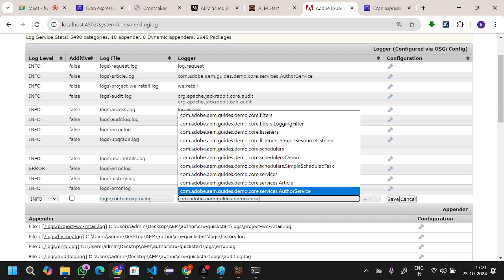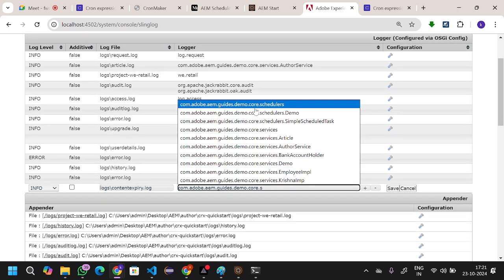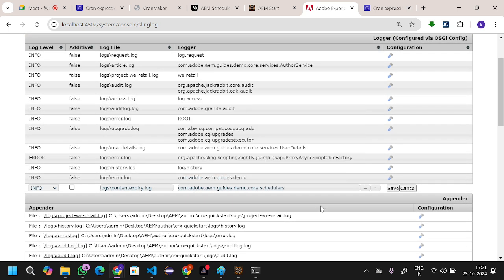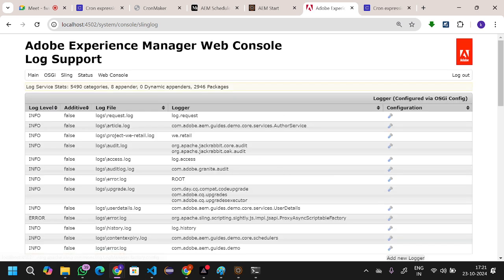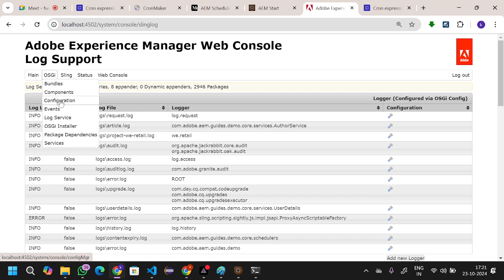Now what I will do, core dot. Next one is I can take with the scheduler as the package. So I can take with the schedulers package. I'm selecting the schedulers package, okay. I click on it and then I'm saving that one. I'm saving that one and then again I'm opening OSGi configuration.